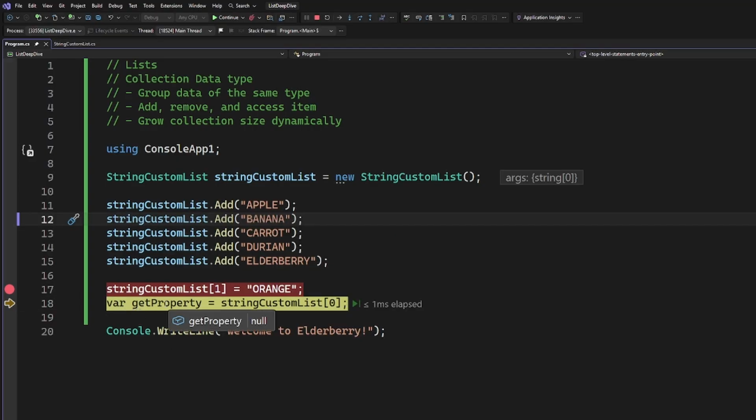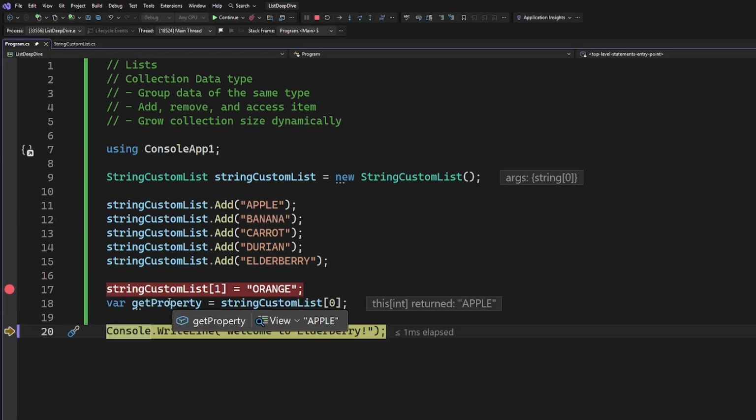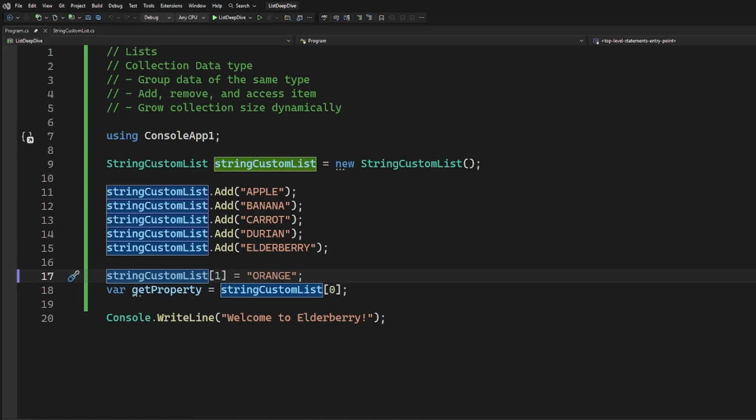If we go past down this get property line here, the first item is apple. So if we go over and hover over get property, we can see that the value of apple has been assigned to a variable. The final thing we need to deal with is the remove functionality.